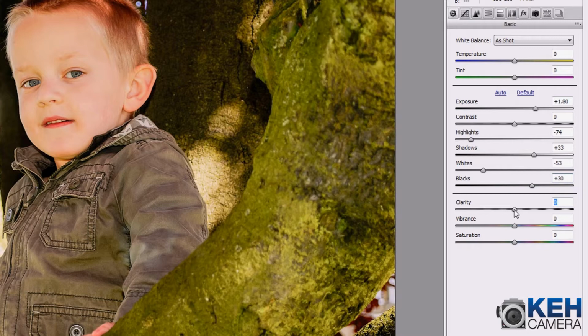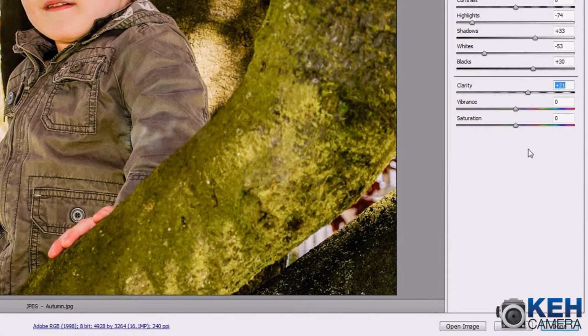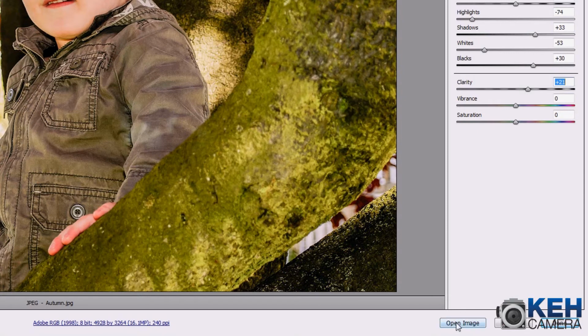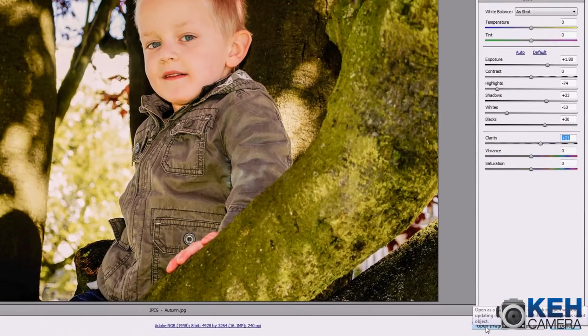And I always like to turn clarity up just a little bit. It gives a nice sharpening effect. So let's crank that up to somewhere in the 20s. Okay. And when you're happy with the image, go ahead and select Open Image and take this image into Photoshop.